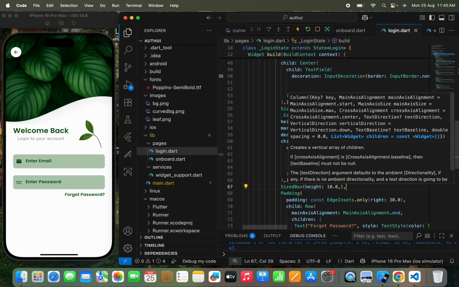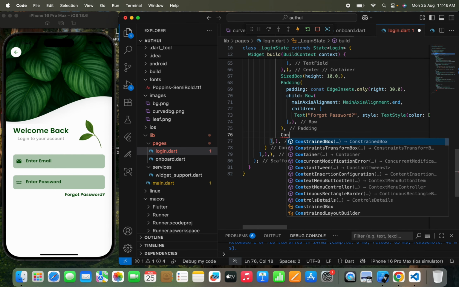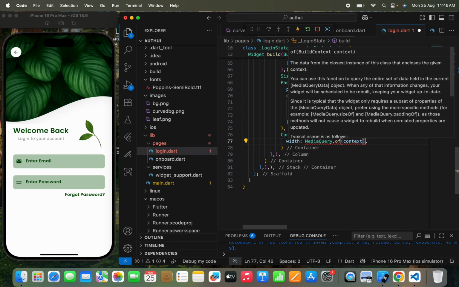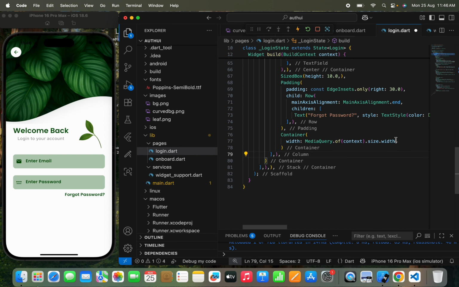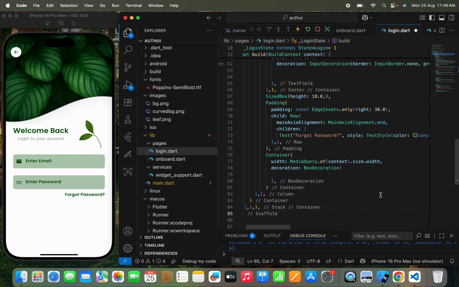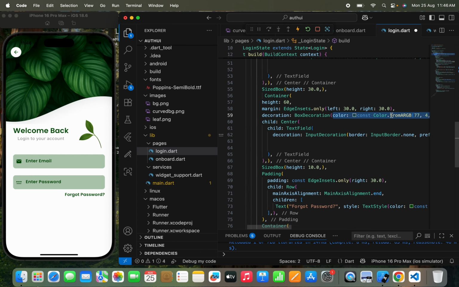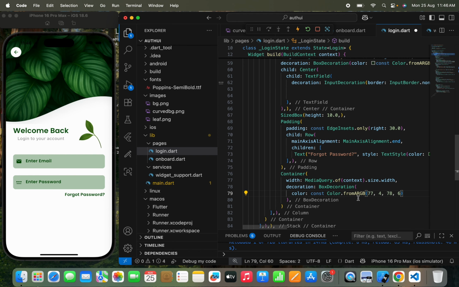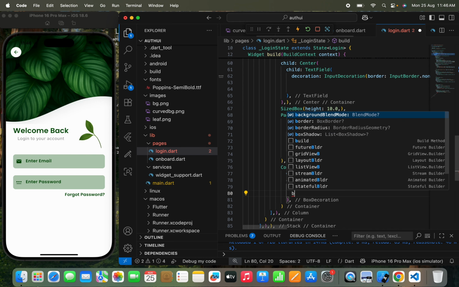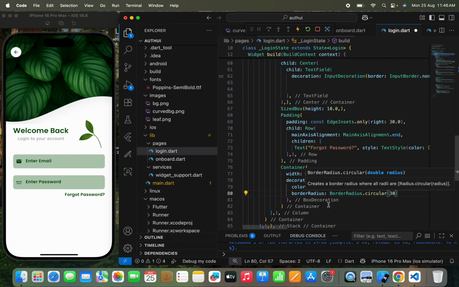Now once we have done this thing, the next thing that we are going to show is the login button. So I just need to write container with media query dot of context dot size dot width, and we just need to write a decoration, a box decoration. And here I need to just copy the color code again, so a lot of times we need to do this work. So I just need to paste it over here, and then I need to pass border radius dot circular, we can just pass like 30. Okay, so this is what we have done.